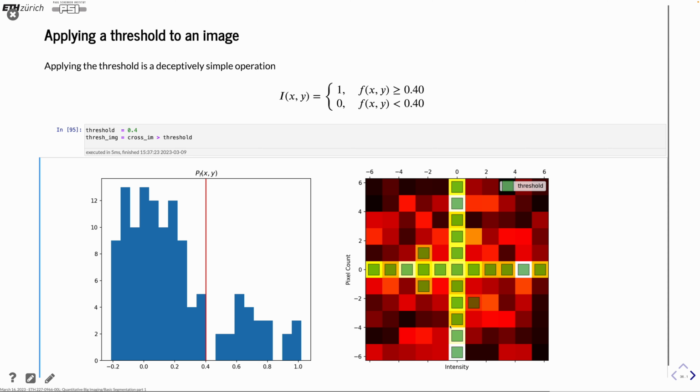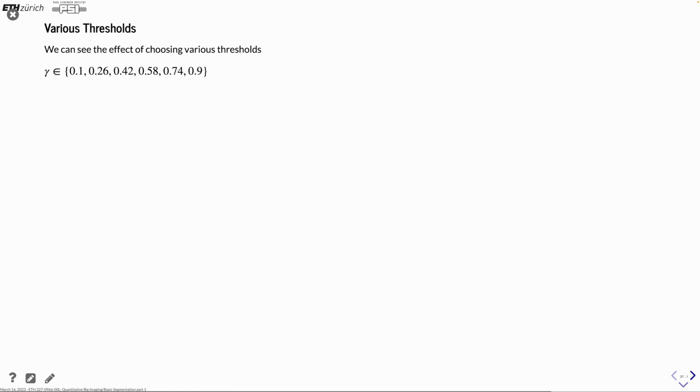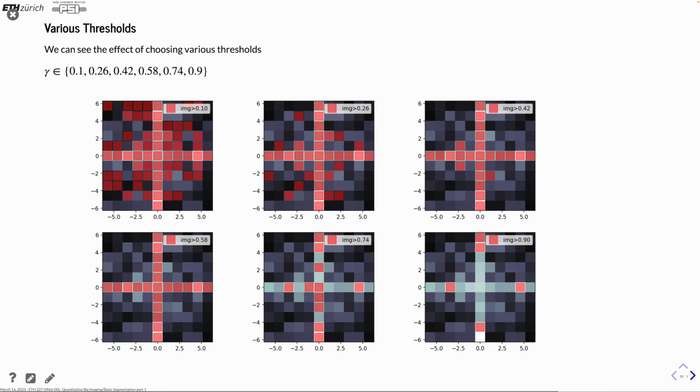Maybe we should test with another threshold like 0.45 or something, and then we will get a better result. But for now, I think we should be happy with this 0.4. And what is the effect of choosing different thresholds in this image? So here I have a long list of different threshold values, and let's see what happens.